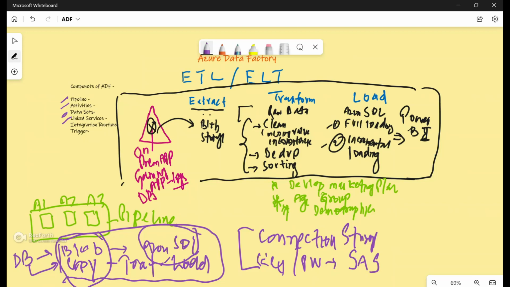So pipeline is a logical grouping of your different activities. Activities include copying, loading, transforming. Data sets are where you're storing that particular data. For example, if you're copying the data to a blob storage and then ultimately loading it to Azure SQL, those will be the data sets. Link services are your connection strings, the way you are connecting to those data sets.